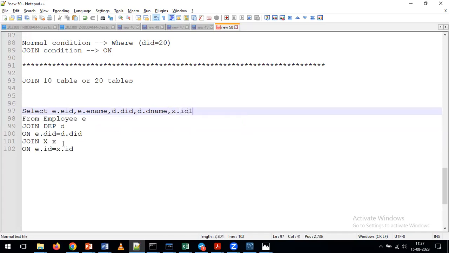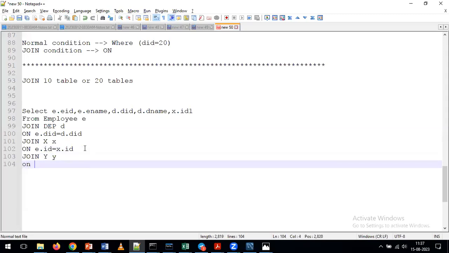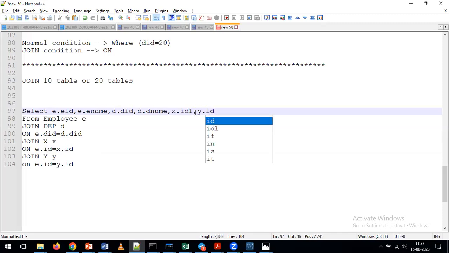Then we are adding the third table. By using the third table, we are applying one more join, and with that we can achieve the requirement. Now, for example, if you want, I give one more join on the Y table. I'm giving the condition employee.id is equal to Y.id. Now from this Y table, for example, you are fetching data for the Y.id2 column.